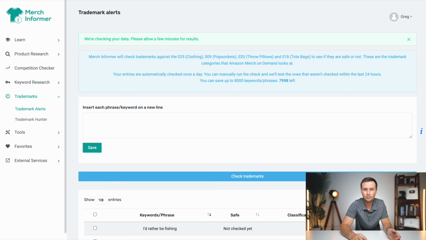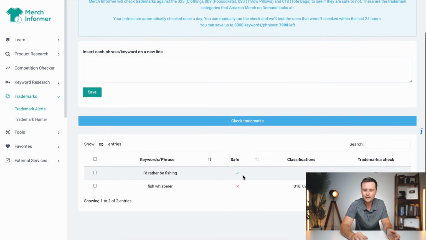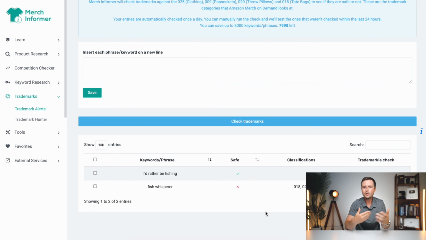So you can just refresh your browser up top, and it's going to give you either a green check mark or a red X. So if you were just creating designs blindly and you used I'd rather be fishing as the phrase on your design or in your title and description, you would be totally fine. There's no issues there.